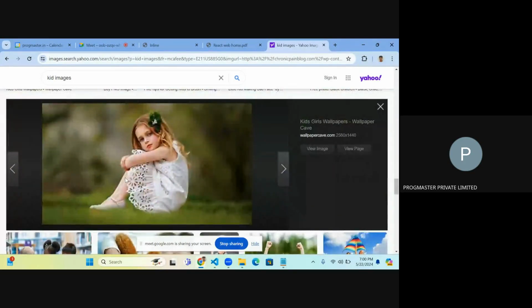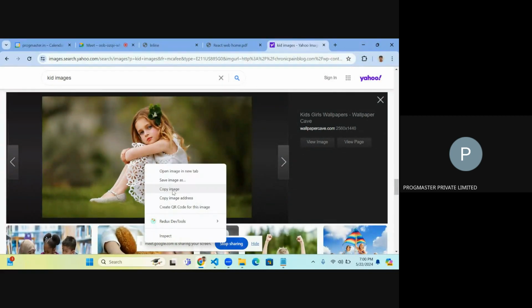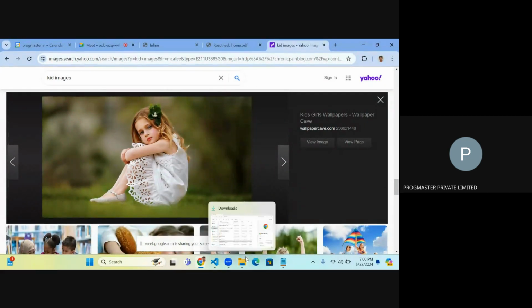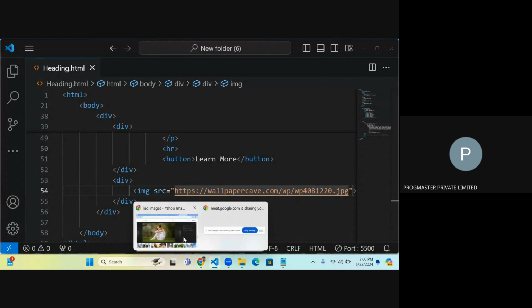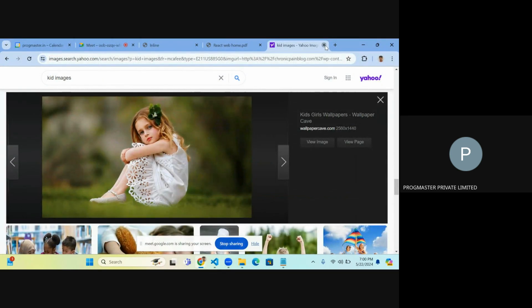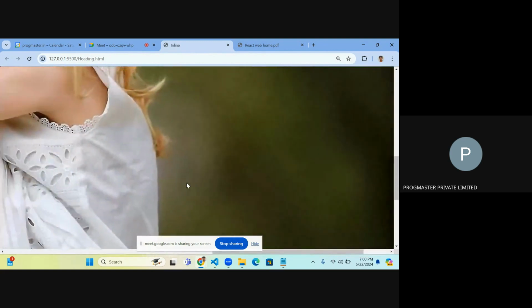For example, see here, right click, copy the image address, and paste the image address within our source attribute. Save the file. Just go and check your output now. You can close that one now. See, now we are getting the image, but the image size is not right.